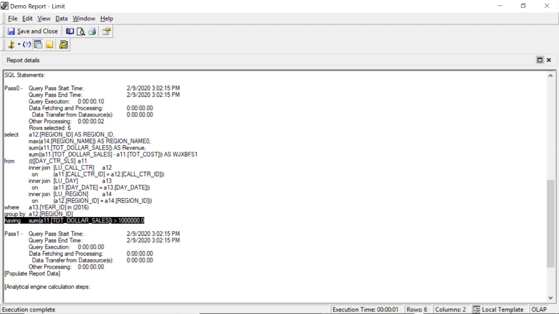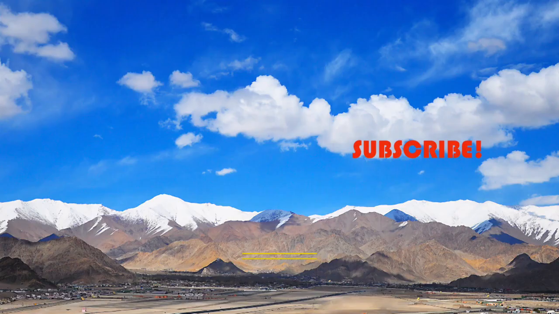Now another good example of where you might want to use this is probably for ranking and things like that. All right, so that'll do it.